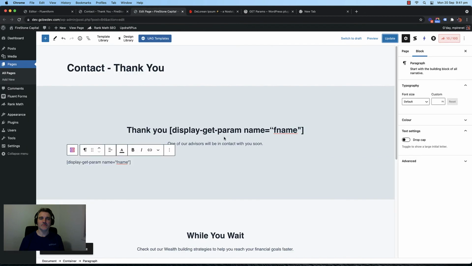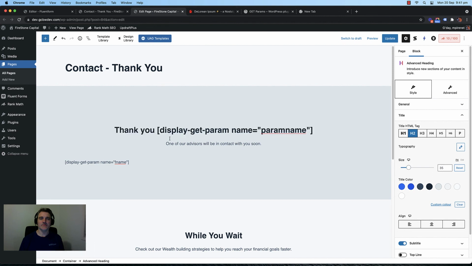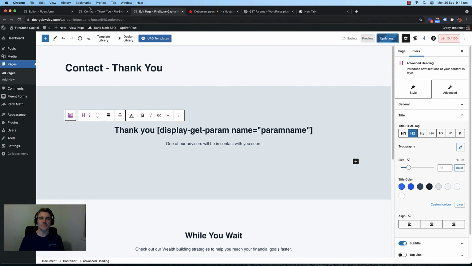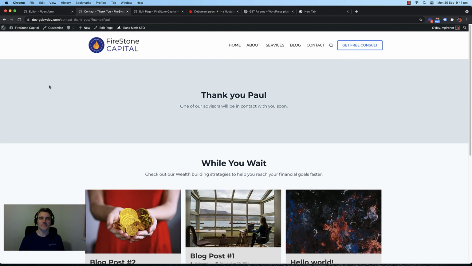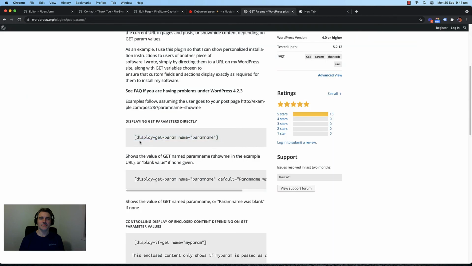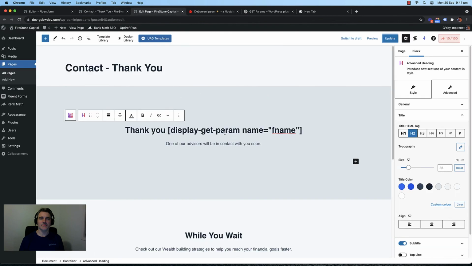Alrighty, so now that's working. So let's now see if this works by popping that in there. Oops, I need to change this to fname. Don't I? Yes, I do. Yay! Okay, cool. So the shortcode has got to be that particular shortcode there. It somehow buggered up on my end. I don't know why. Display get parent name equals f. Yeah, something was going on. Anyway, so that's the shortcode you need.